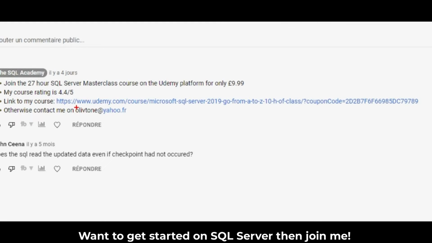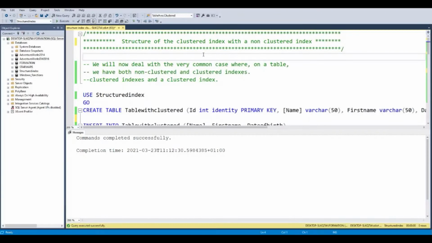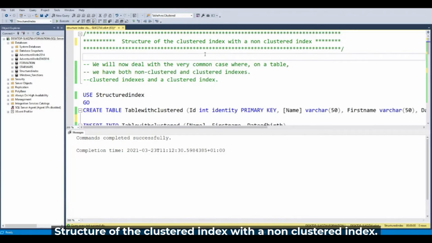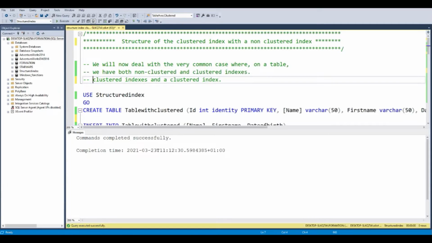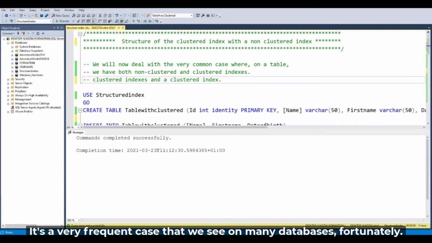Okay? Want to get started on SQL Server? Then join me. Structure of a clustered index with a non-clustered index. We will see the very frequent case where on the table we have both a non-clustered and a clustered index on our table. It's a very frequent case that we see on many databases, fortunately.